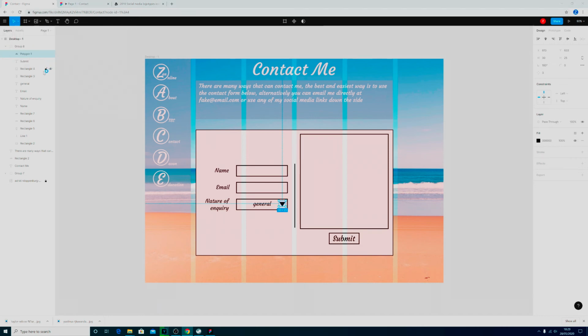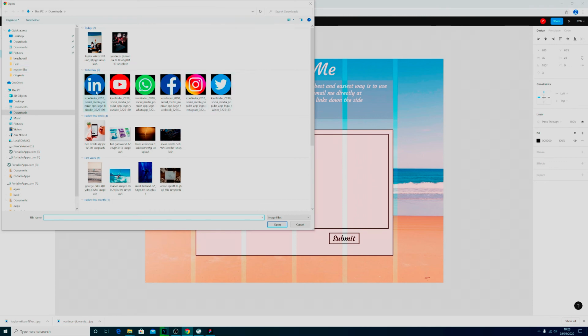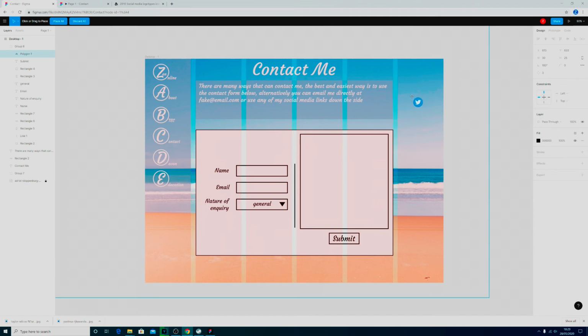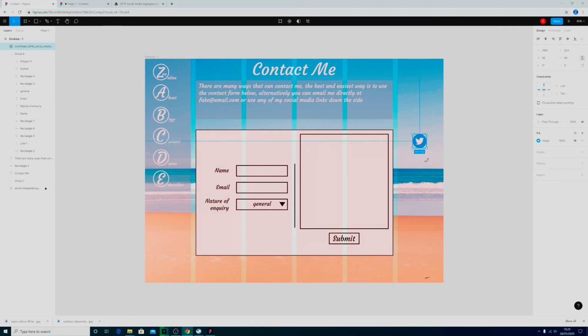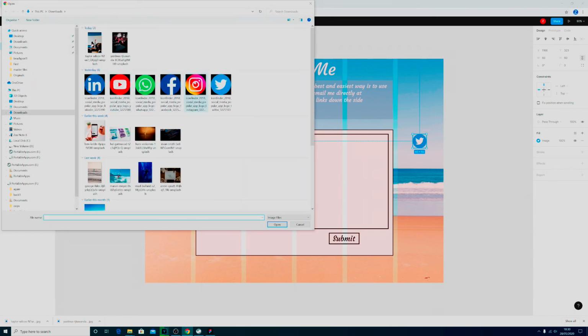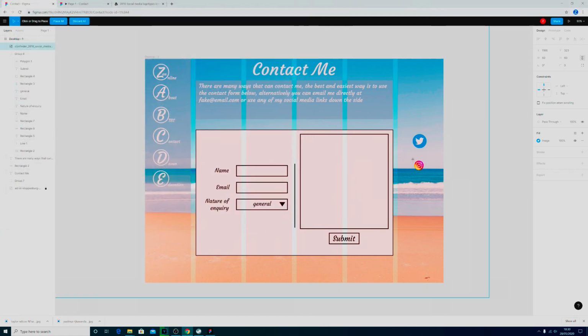We go to place image, and I'm going to start off with the Twitter one. I want it roughly in the same place here, and I like 60 pixels, it feels about right for me. All I'm going to do for the moment is add the images one by one in the order that I want them. Remember, by using the shift button, you keep the aspect ratio, and I want to try and keep them all at 60 pixels.